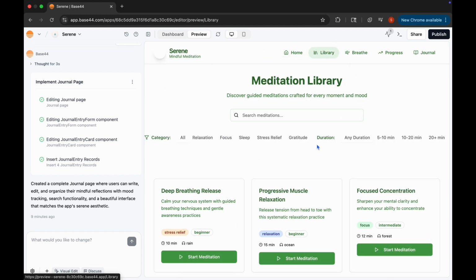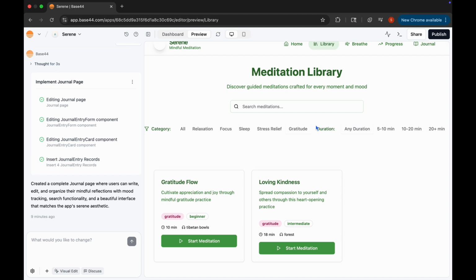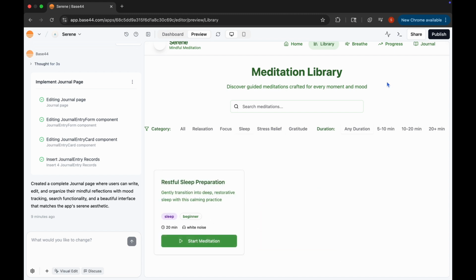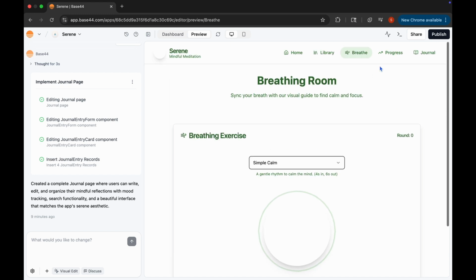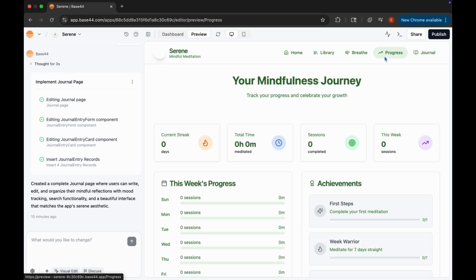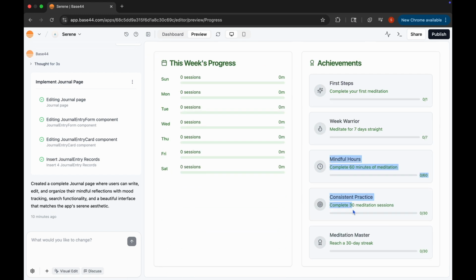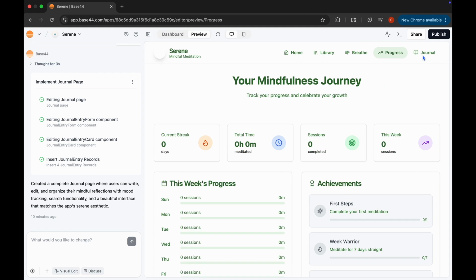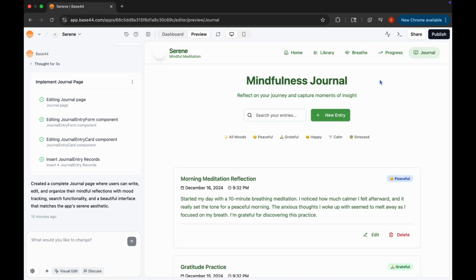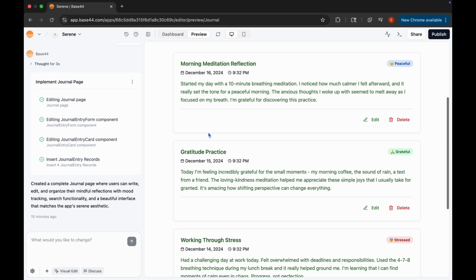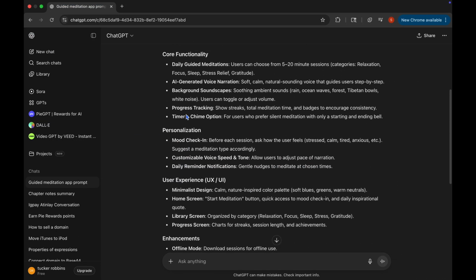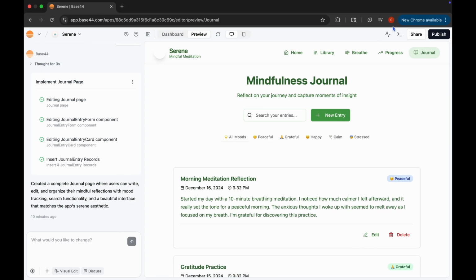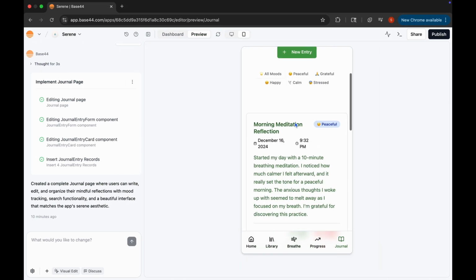Here is a library of all the meditations that they have, and you can sort them by type and duration. And then they have breathing exercises, and then they have a progress tracker where you can track your meditation. They have different achievements. And then they have a journal page where you can journal and write about, I guess, your meditation. And all this stuff is things that the AI asked it to do, which is really interesting that I was able to follow that along. So yeah, that's basically what the app would look like.